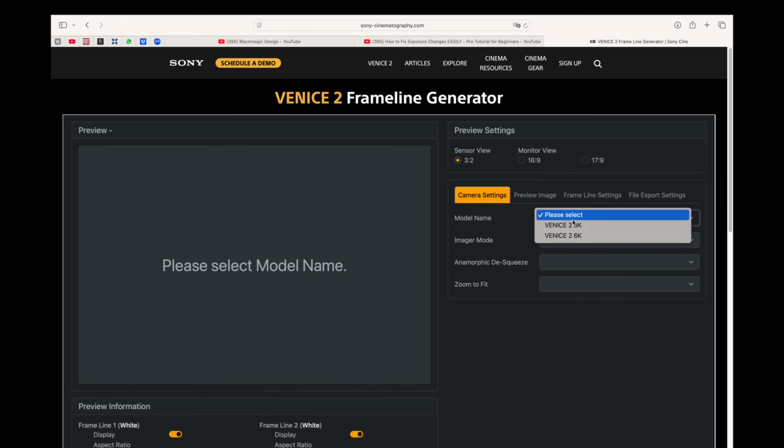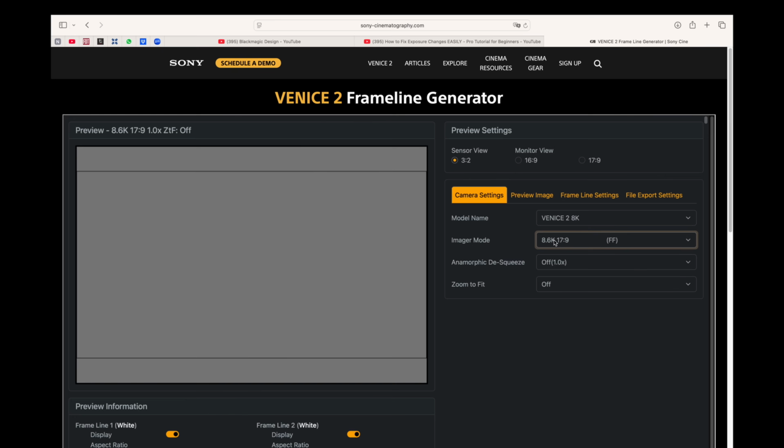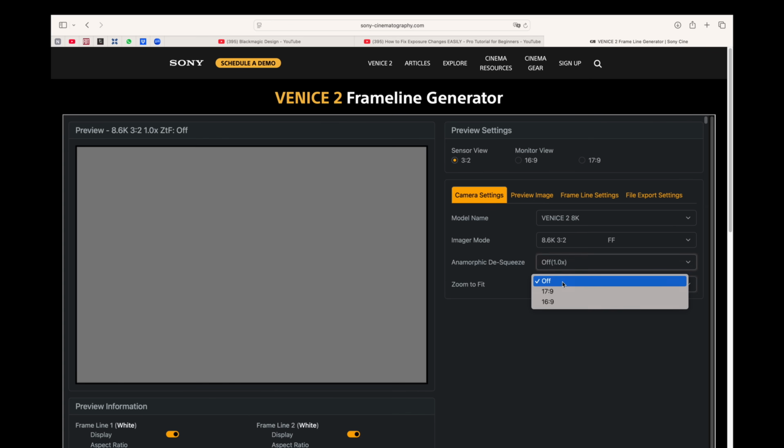Now you have to select if you are having 6K Sony Venice 2 or 8K. I'm having the 8K, and then after that imager mode, I'm on the open gate, so I will keep it on 8.6K 3x2. Now if you have any anamorphic lens, you can apply the de-squeeze factor, but I'm not having it, and then zoom to fit, I will not do anything.